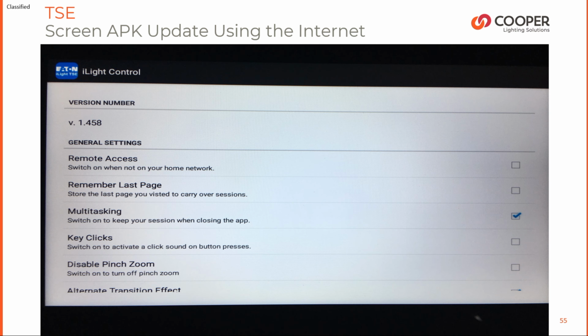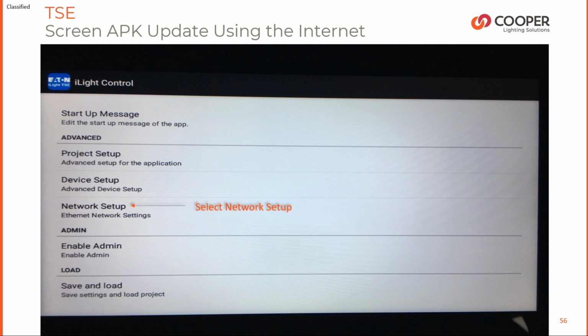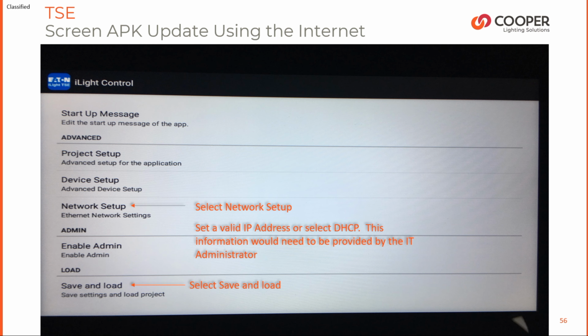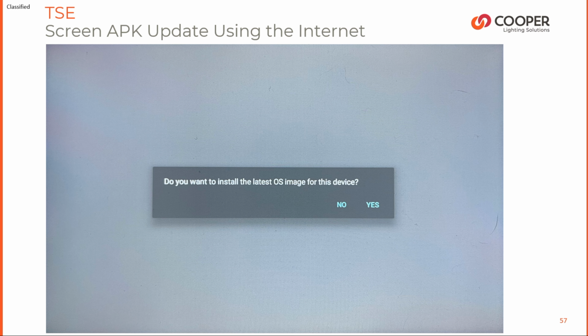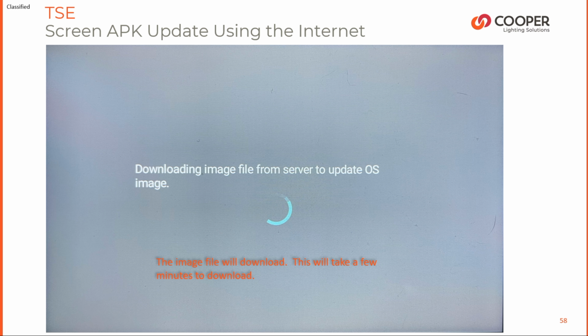On the main page, scroll down, select Network Setup, and set a valid IP address or select DHCP. This information would need to be provided by the IT administrator. Then select Save and Load. The screen should then ask you if you want to install the latest OS image for this device, and you'll choose Yes. The image file will now start to download.